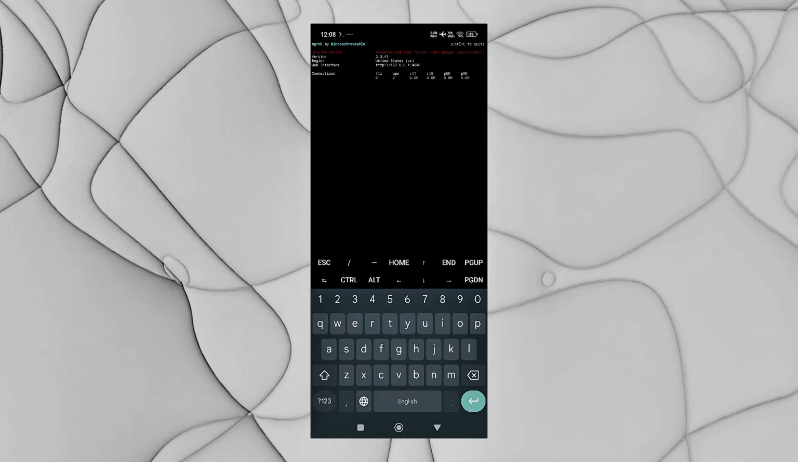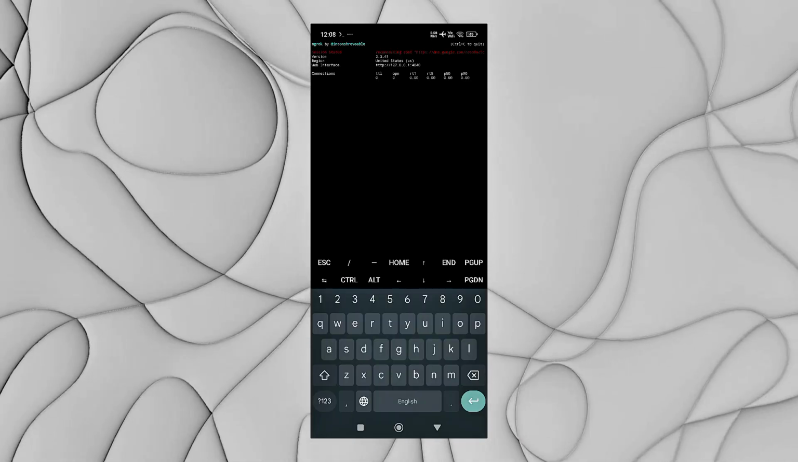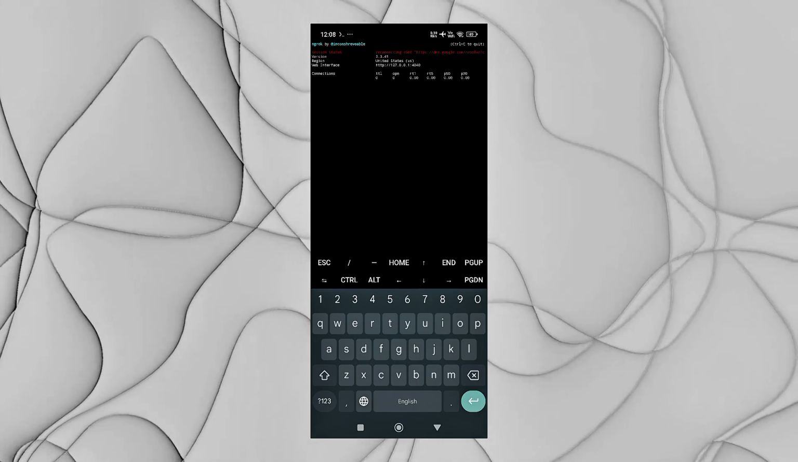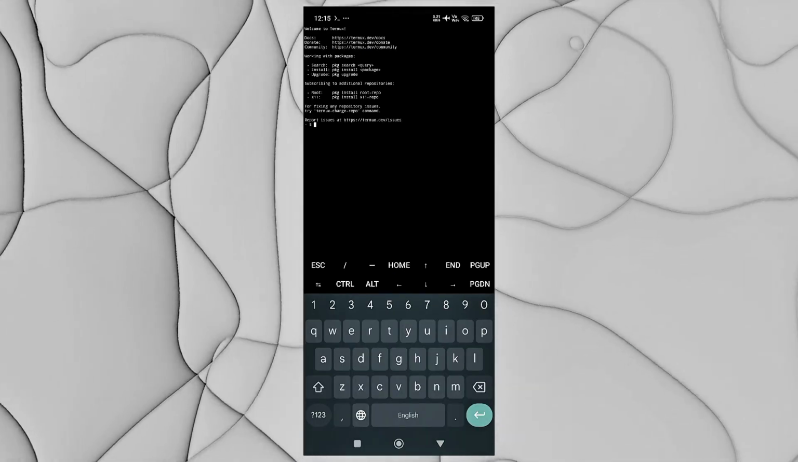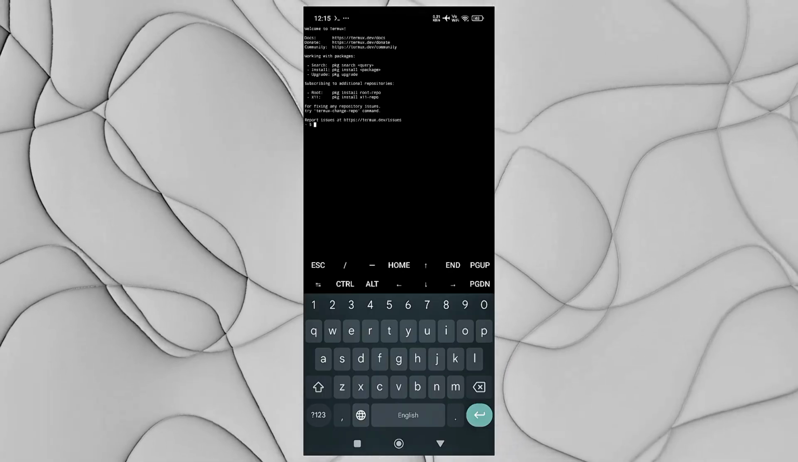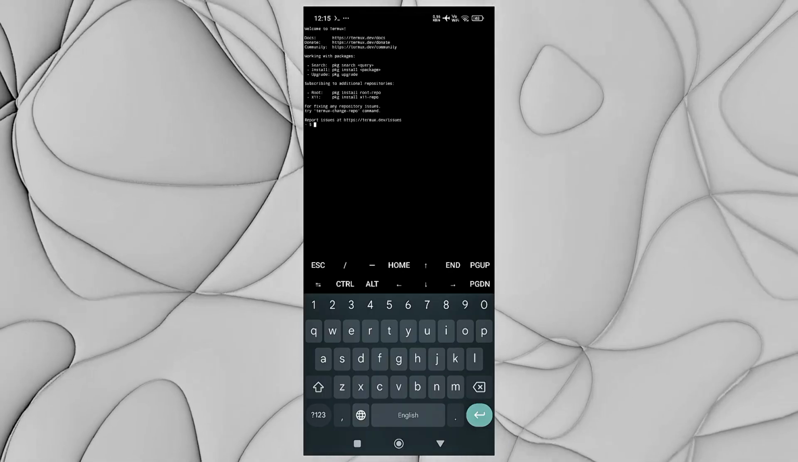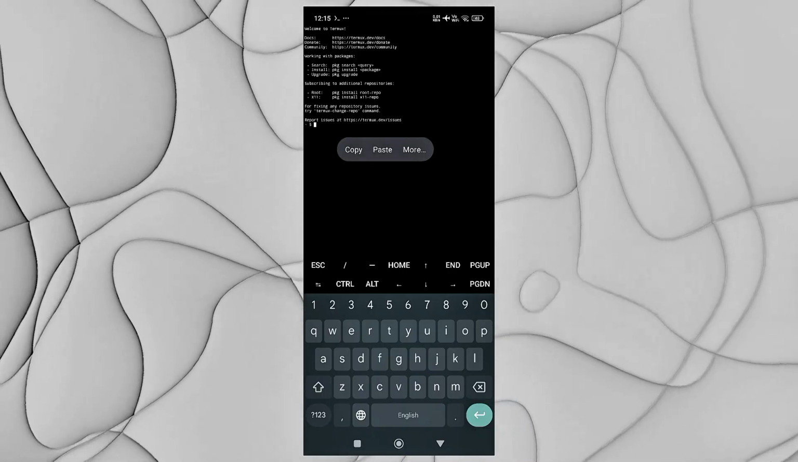Now we will exit the terminal, so I will show you the next command, how you can reconnect to your server. Now we will add our last command. This command will help you reconnect with your server whenever you exit Termux.